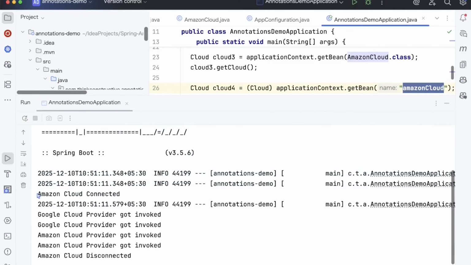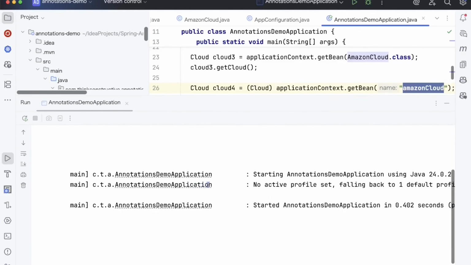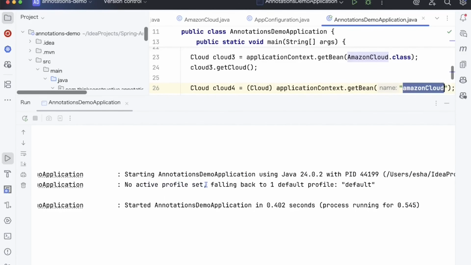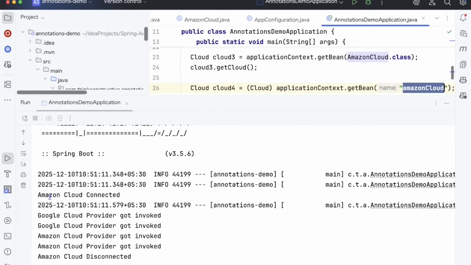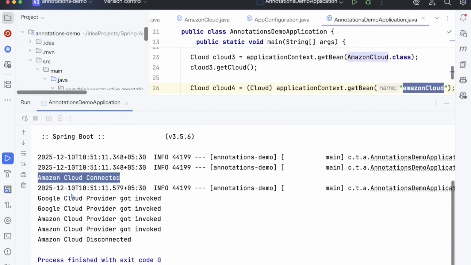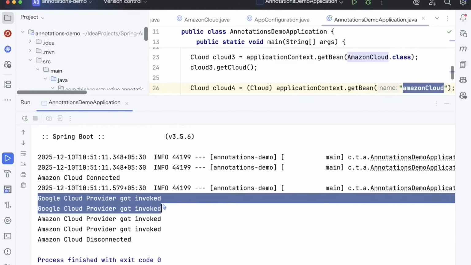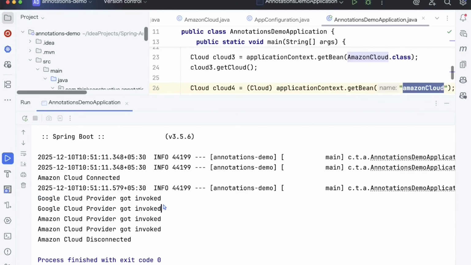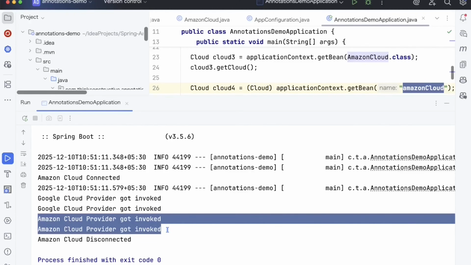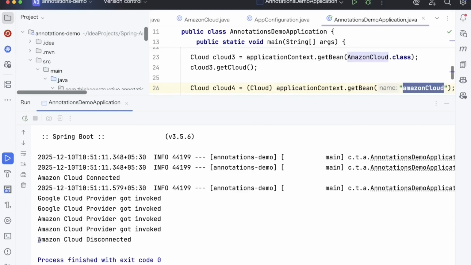See, just after your Spring application is started, it's giving you Amazon Cloud connected. Then Google Cloud Provider got invoked, because 2 times we have called this. Then Amazon Cloud Provider got invoked, because another 2 times we have called this. And then Amazon Cloud disconnected. This is the bean destruction, so just before the bean destruction we are getting this message, right?